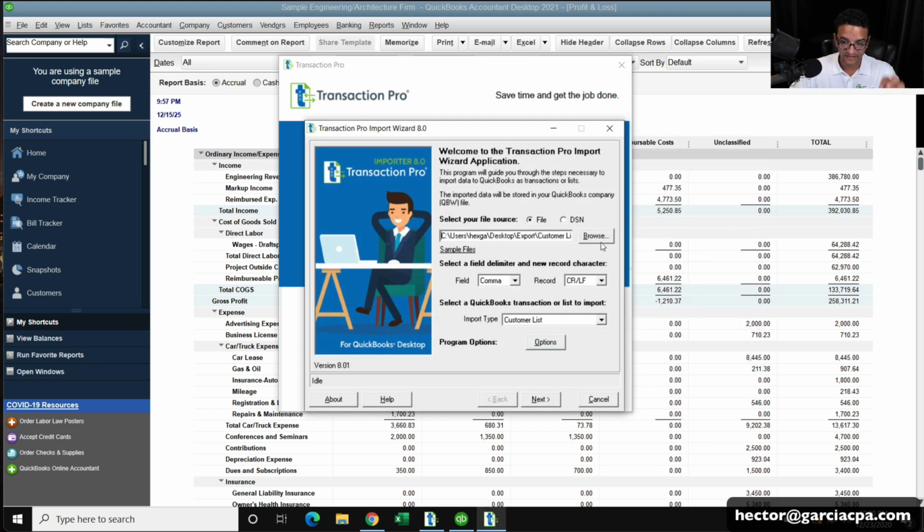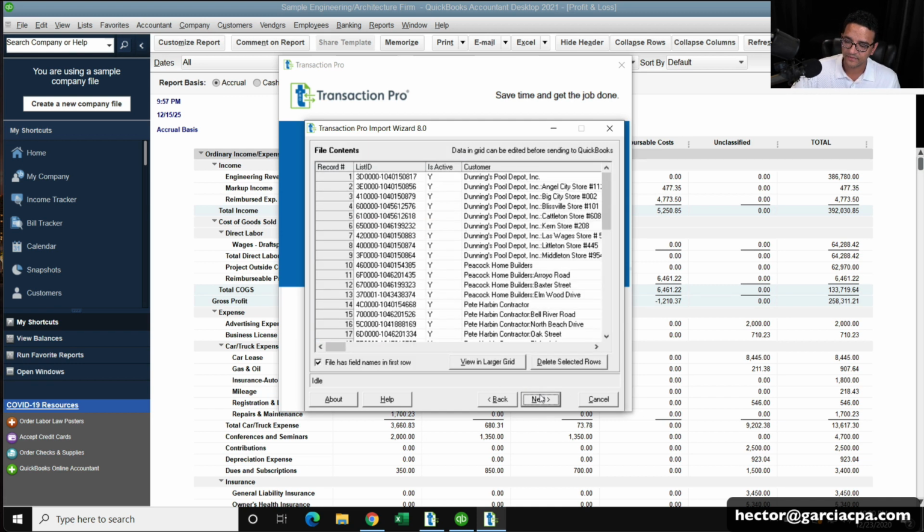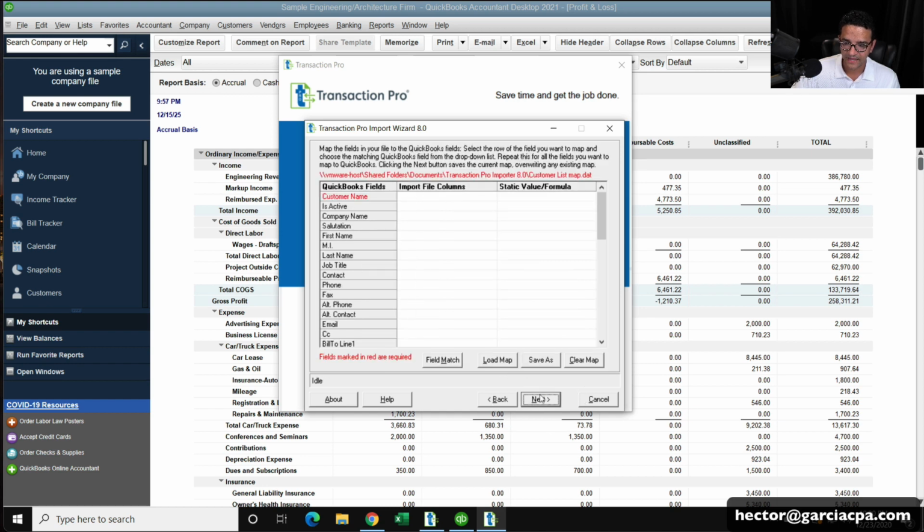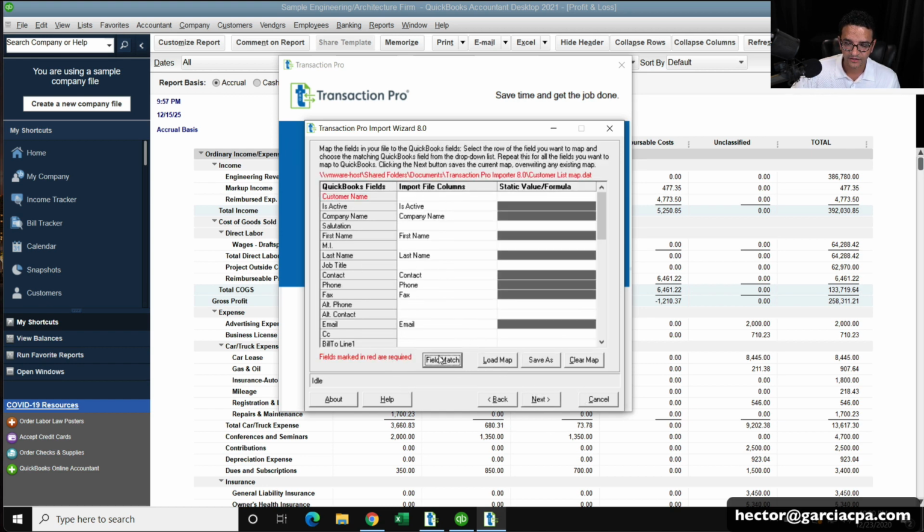So I've selected the Excel file customer list, and also the import file. I'm telling it it is a customer list. Then I'm going to click on next, then on next. Then I'm going to click on field match. Beautiful. It matches all the fields.